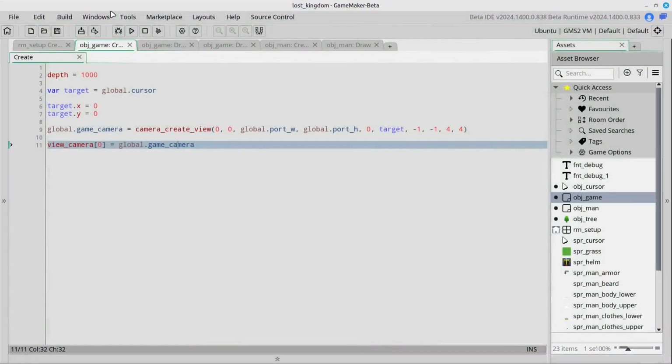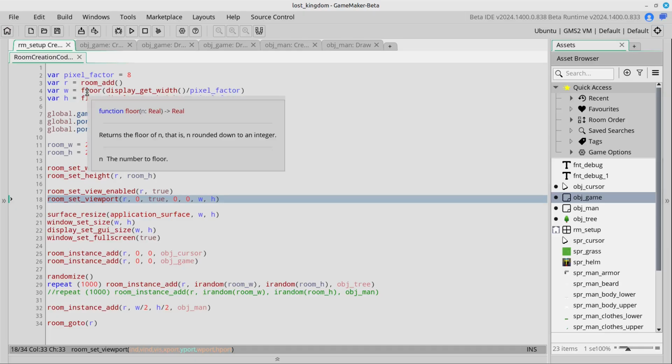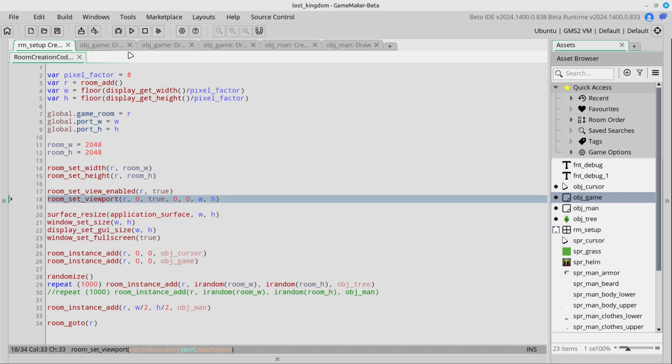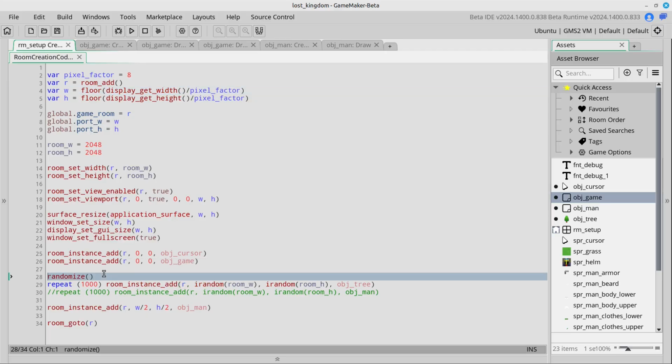It's flooring. Oh, I just realized something. This is dividing by pixel factor and then flooring. That's why it says 0, because it was flooring. But this is only used here for display get width and height, and this is independent of everything. This is just your monitor's size. Oh my god. Floor hasn't been used anywhere else. What is this randomized? Okay, fine.